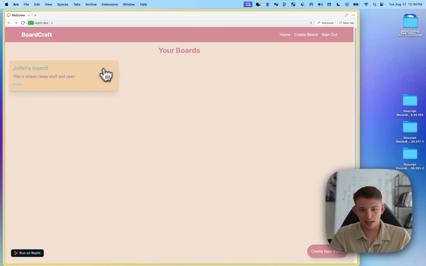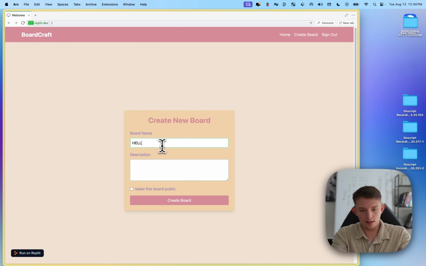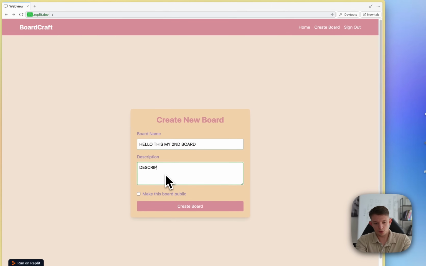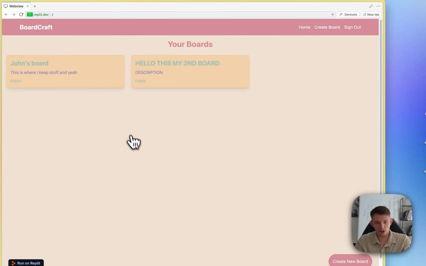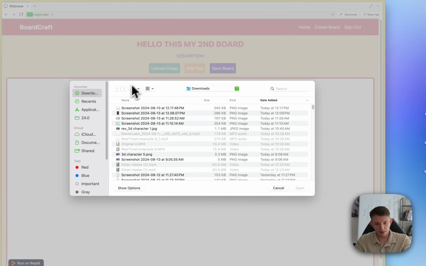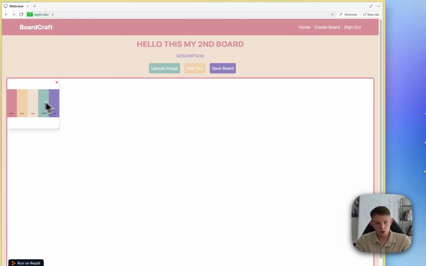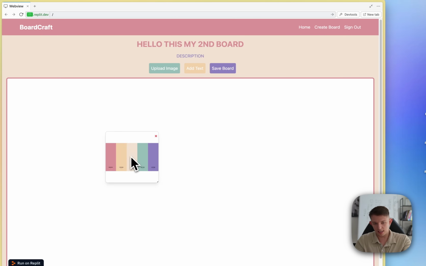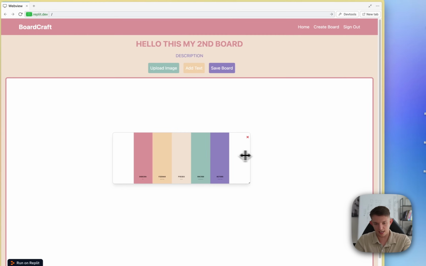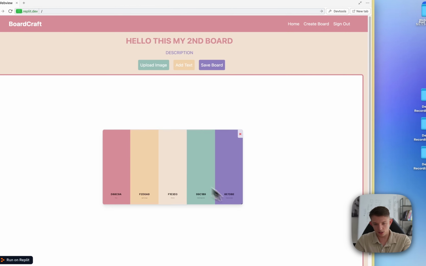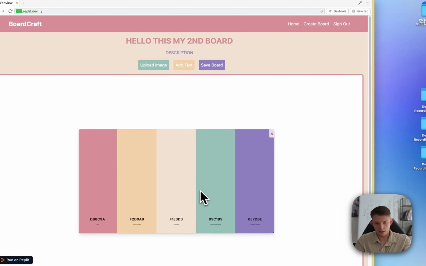We can go home. We can create boards, right? We can create a board. Hello, this is my second board, and we can add a description. We can make it public. We can go to the home feed. We can create the board. We can upload an image, right? We can upload an image of this color palette. We can move it. This animation is not great, I will say that, but we can resize the image like this, and we can move this here.